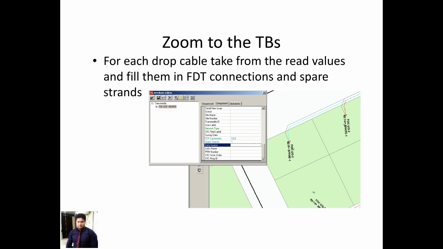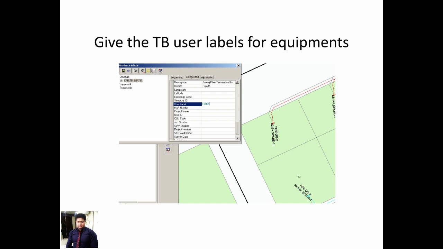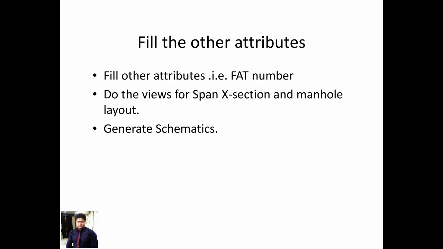Zoom to the TBs. For each drop cable, take the values from the read values and fill them in FDT connections and spare strands. Same for distribution transmedia. Give the TBs user labels for equipment. Fill the other attributes. Then do the views for span cross section and manhole layout. Then generate schematics.